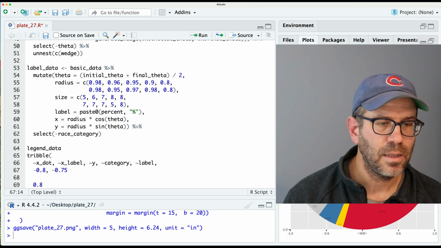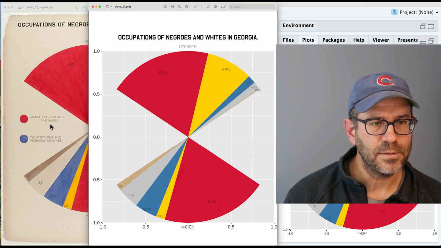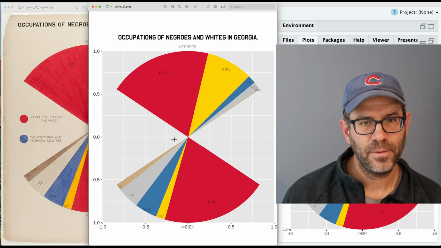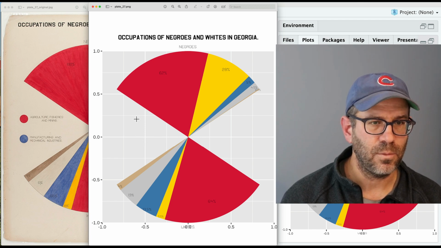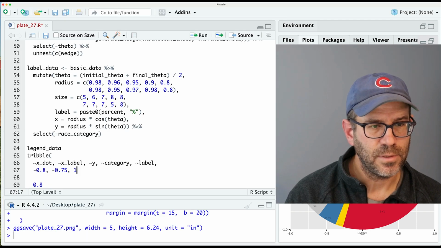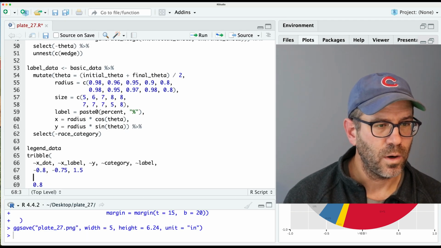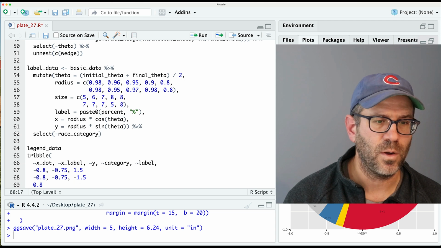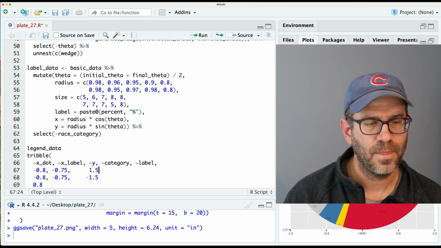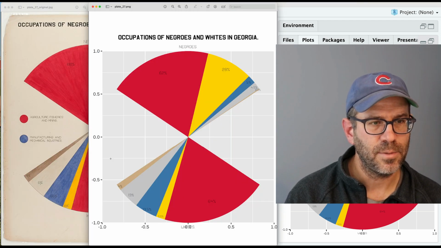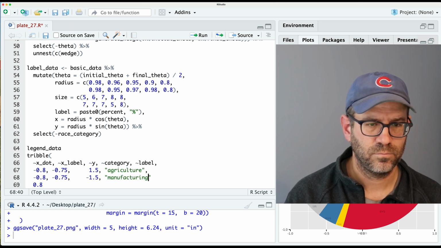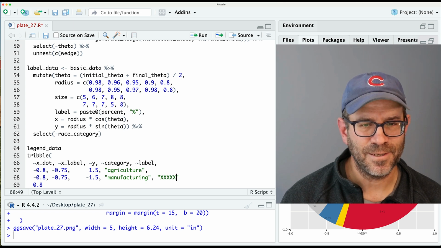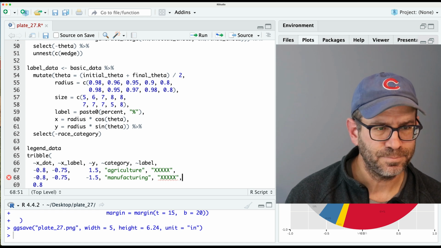I'll also do negative 0.75 for the label. And then our Y is going to be a little bit above the axis, right? And so again, this is 0.25. So maybe I will make that like 0.15. So that's gonna be positive 0.15, whereas the one below it is gonna be negative 0.15. That's gonna be the Y value. And then our category is gonna be agriculture, and then manufacturing. And then for now, I'm just gonna put in some random text for the label, because we'll get that eventually.